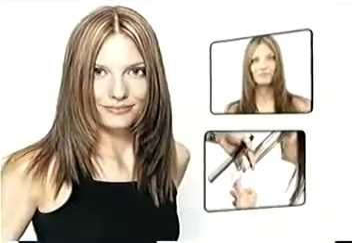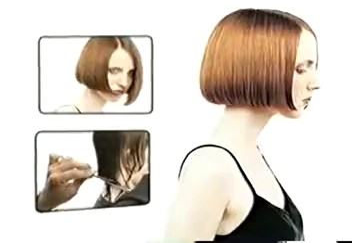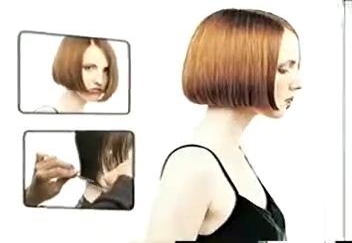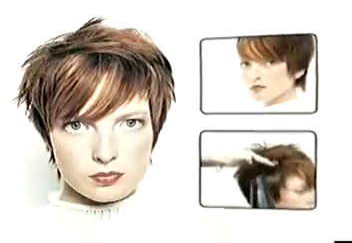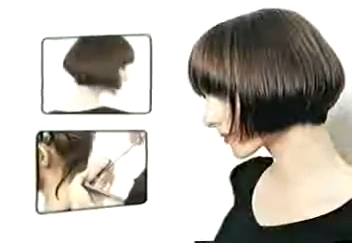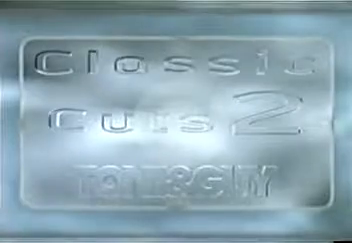This collection of videos and the accompanying step-by-step book will provide you with a solid foundation in the skills of modern haircutting and color. Classic Cuts 2 from Toni and Guy.